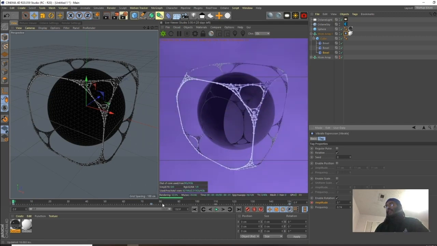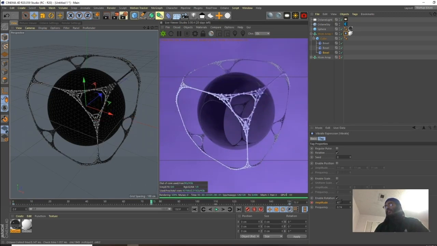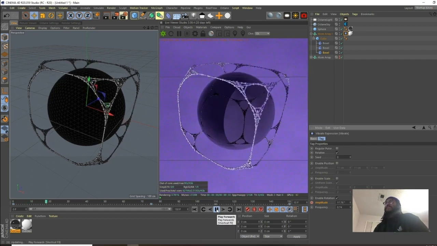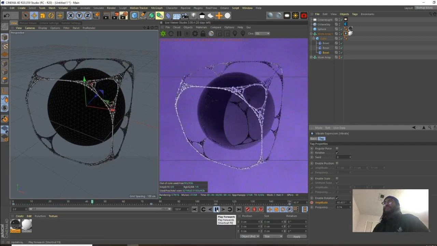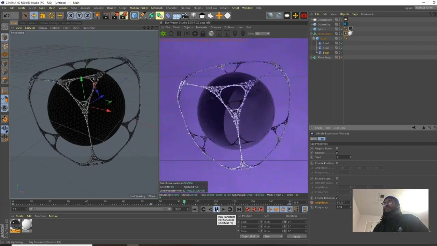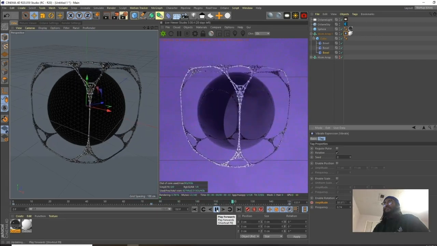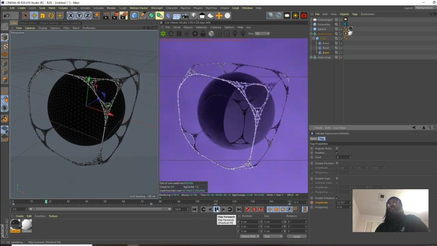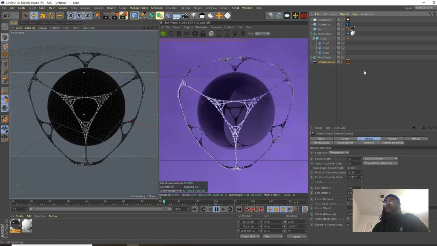I like how dramatic that got, but let's just try to boost it again just a little bit more. Maybe we'll try 74 now. Start from the beginning. I think that looks great. Next, we're gonna add a camera.